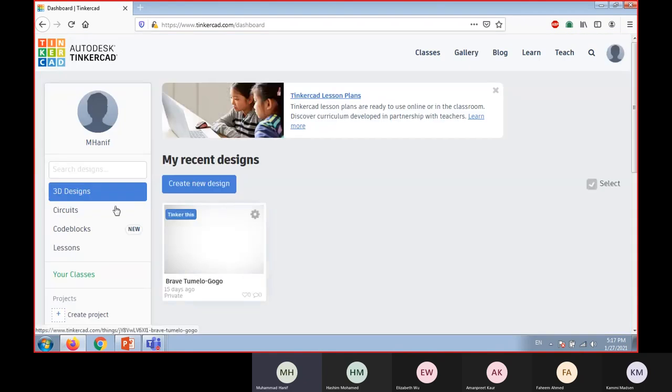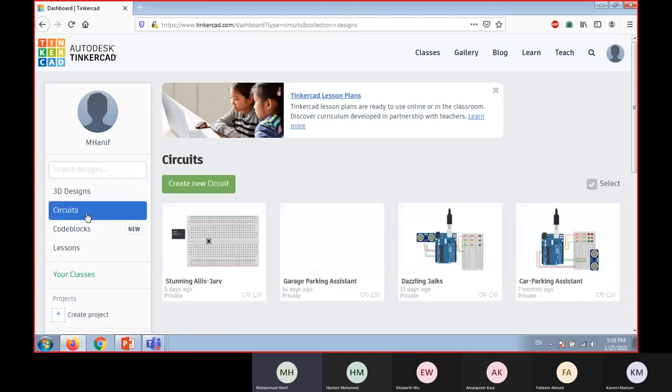So on your left, you see there are some tabs such as for 3D designs, for circuits, for code blocks, and for lessons. So we are going to click on circuits because we are going to make a circuit. And then you just create a new circuit. So once you create a new circuit, you'll see this screen.